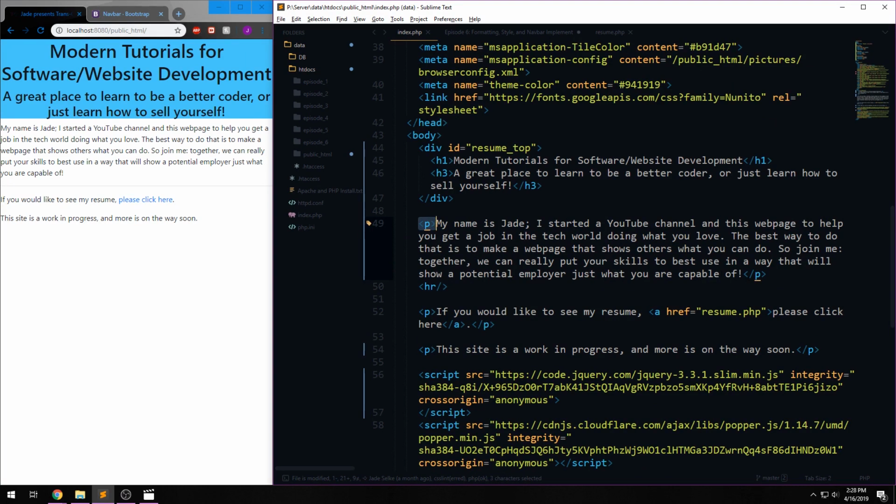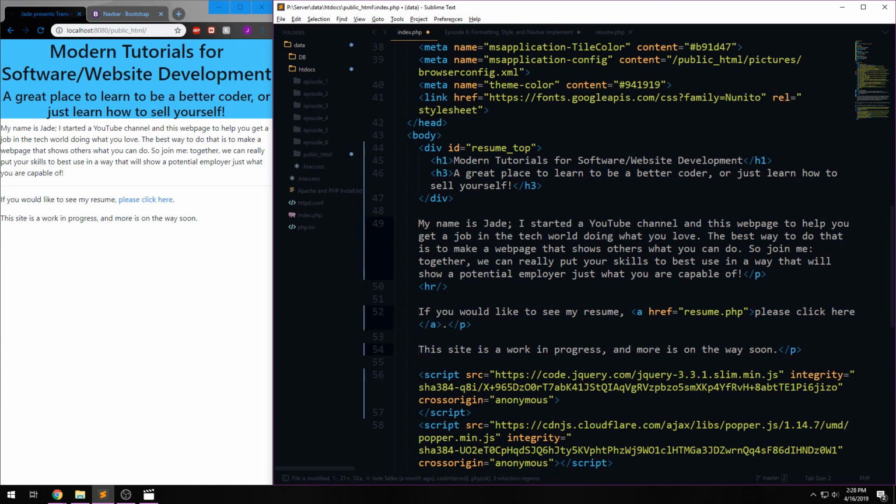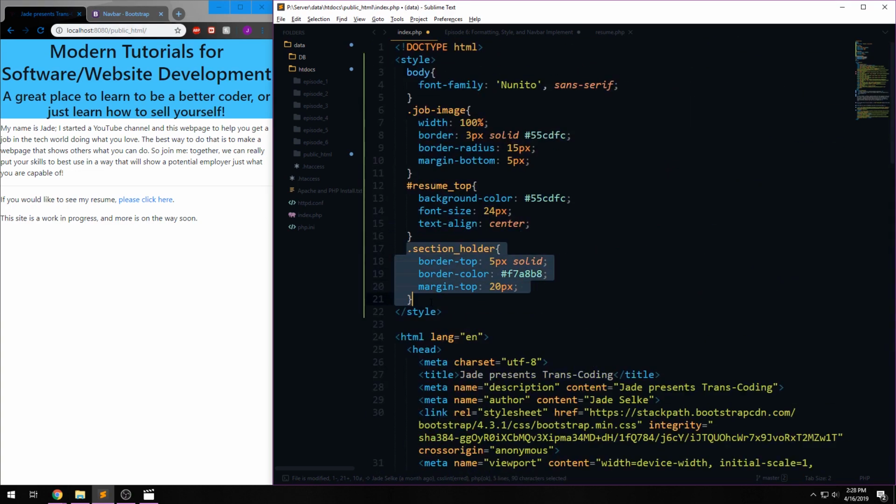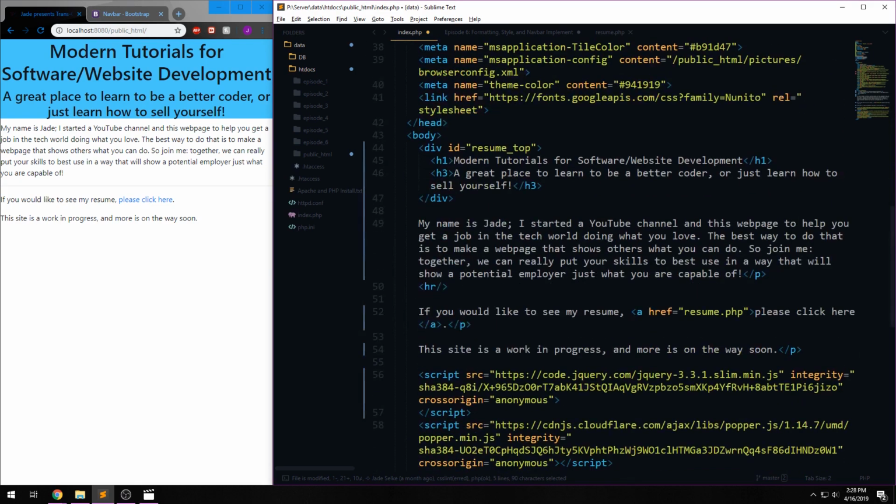At this point, I'm also going to remove all of the paragraph tags, as I want to turn them into divisions that have their own separations. And if you'll recall, our separator before was section holder, so I'm going to use that to separate from here on.